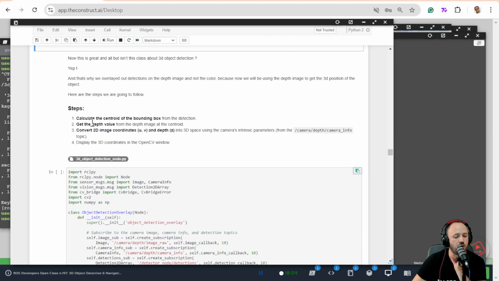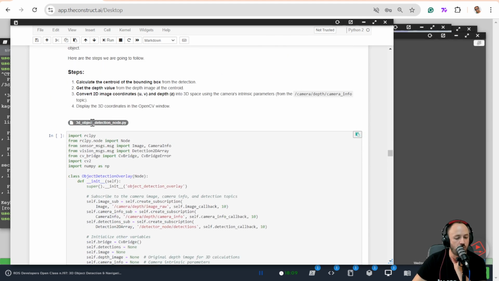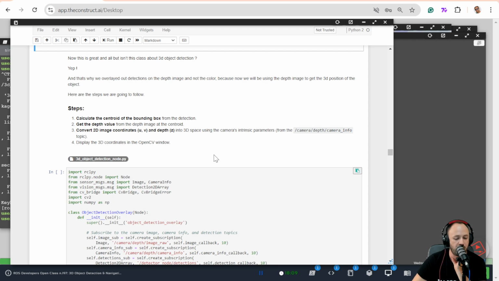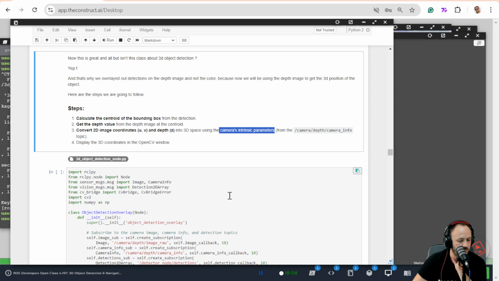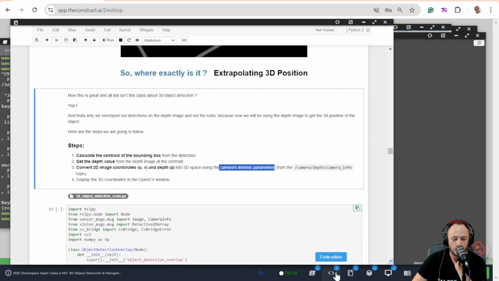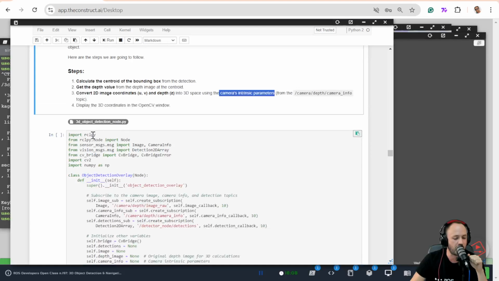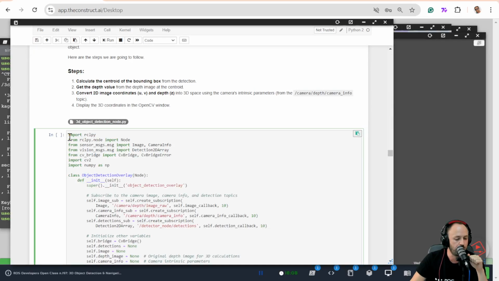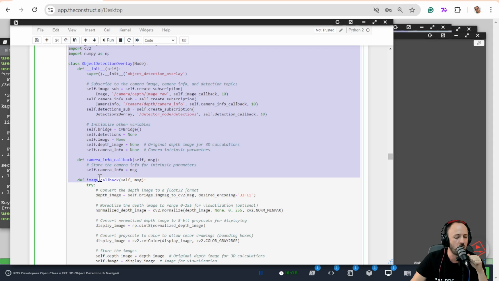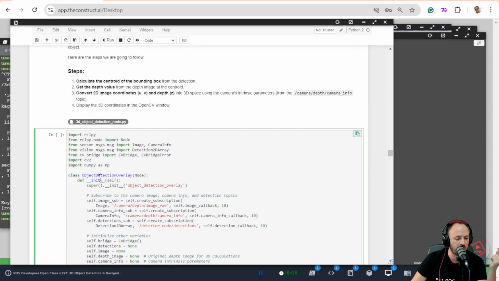And how are we going to do this? Well, we are going to do this by using the camera's intrinsic parameters. Okay? So how are we going to do this? We are going to do this by updating our code. Okay, we are going to add a piece of code.